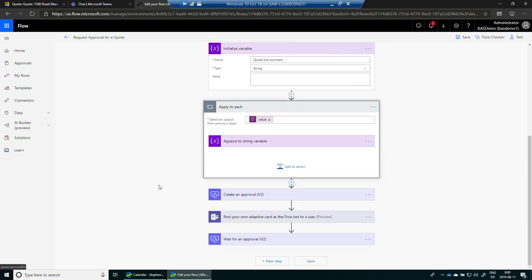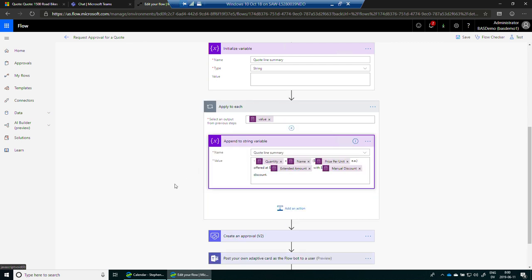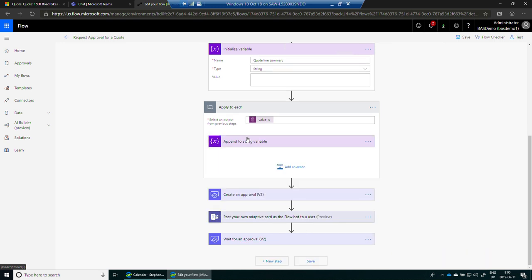Next, I'm going to loop over all of the line items. So in this case, recall we had 3 products. So this loop is going to run 3 times. Again, looping in Dynamics workflows was fairly difficult. Here, for every line item from our list, I'm bringing in the quantity, the name of the product, the price per unit, the amount that we've actually offered to the customer, and the discount that we've offered. I do this thrice to create the entire summary of what the quote is all about.